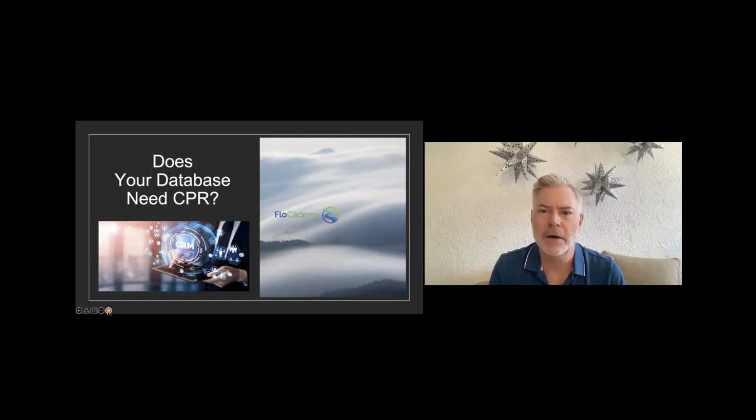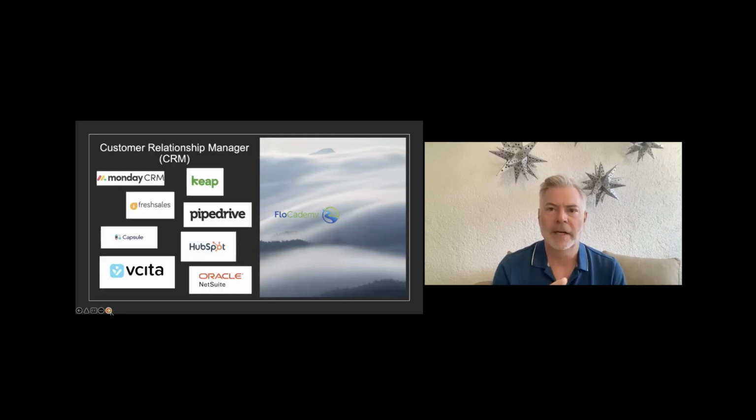Does it need CPR? So many of us use our databases, but a lot of times they're actually things like notes and Excel spreadsheets and all of that sort of thing. So today we want to talk about one of the most important things in your business, and that is your CRM, or customer relationship manager.